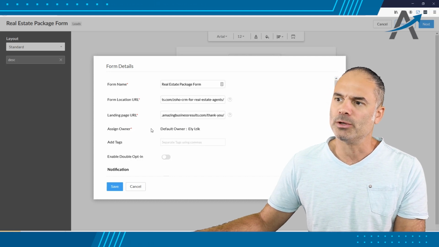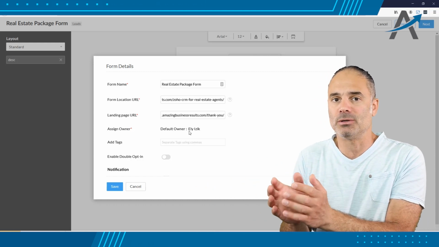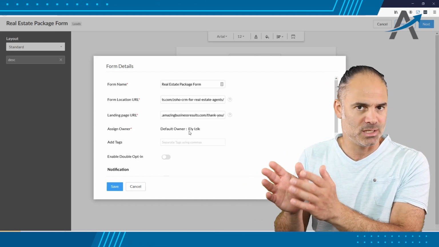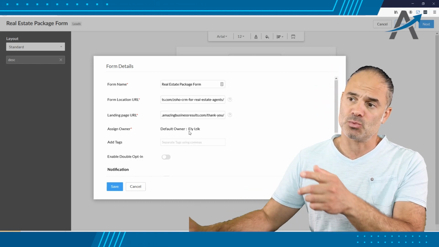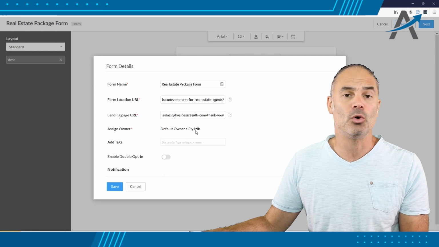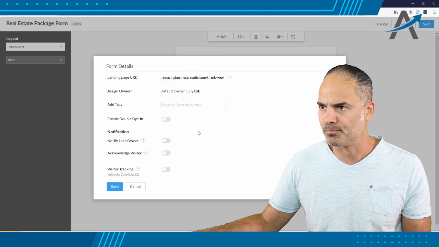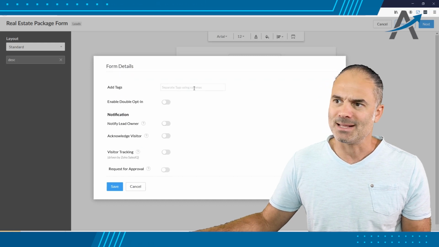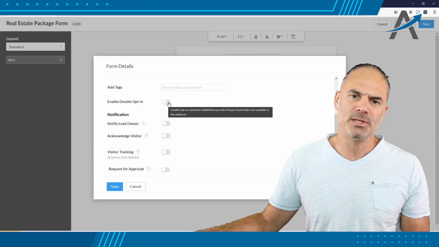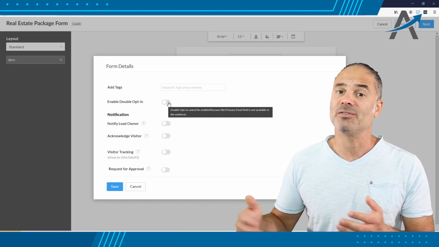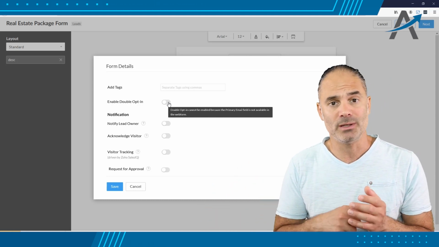Now, who will be the owner of this lead? In my case, the only owner is Eli, who is in charge of the system, and we have only one user. This is why you can see the assigned owner as one person, but otherwise you will see more options here. If you want to assign some tags, there is an option to have a double opt-in, just to verify with the user if he really wants to be on the list. He will get a second email that he will need to approve.